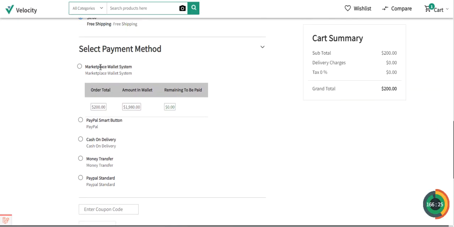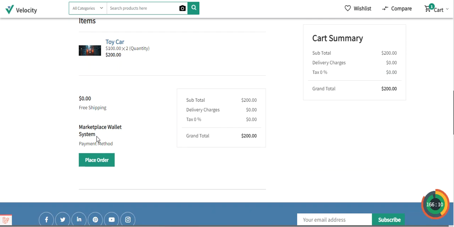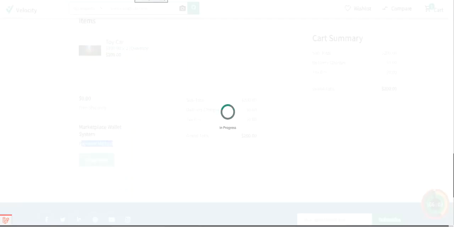Now under the select payment method, here you'll find the marketplace wallet system payment method itself. Here you can see the order total is 200. The wallet amount that I have is $1,980, and the remaining to be paid is $0. So I can select this particular thing here, that's the marketplace wallet system. And if I scroll down here, we can see that the marketplace wallet system has been used as the payment method here, and I can tap here on the place order button thereafter.